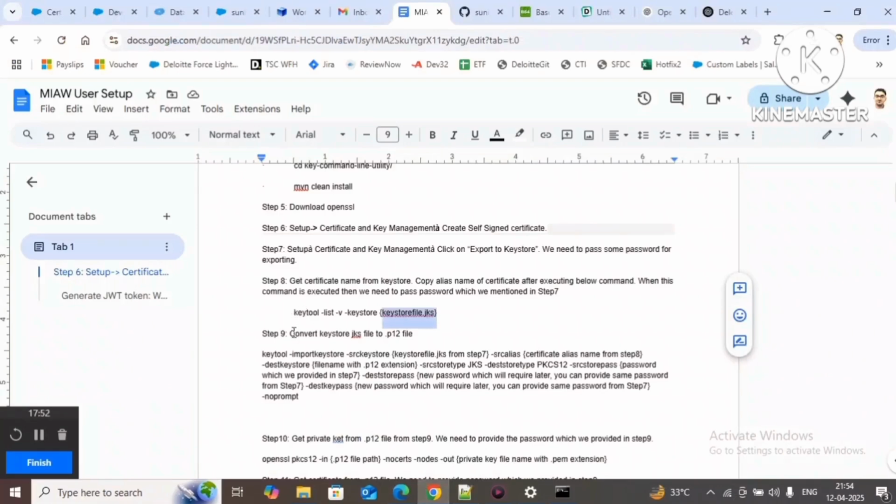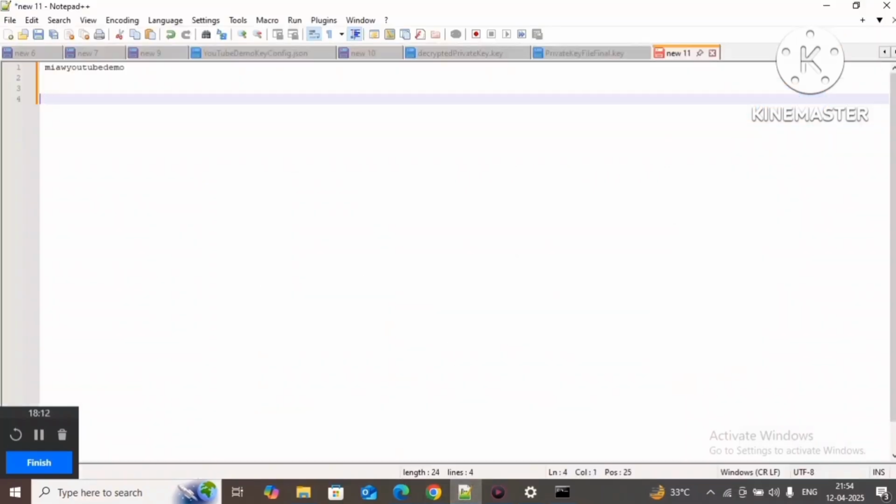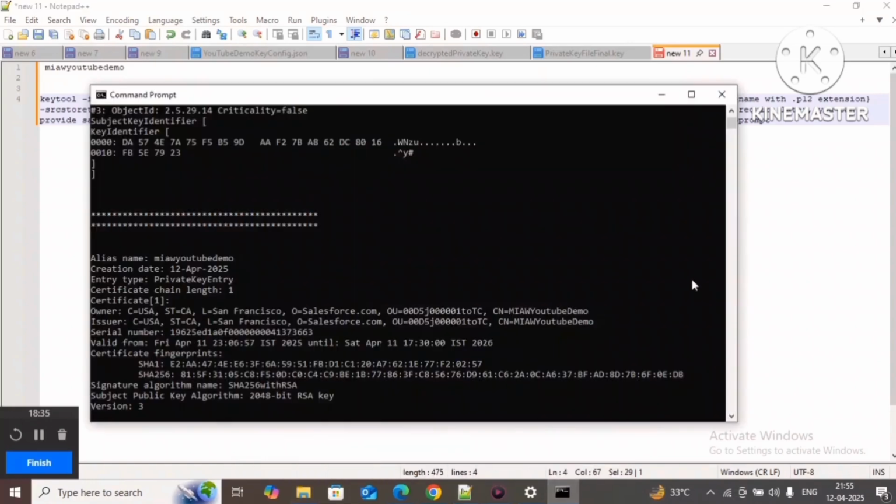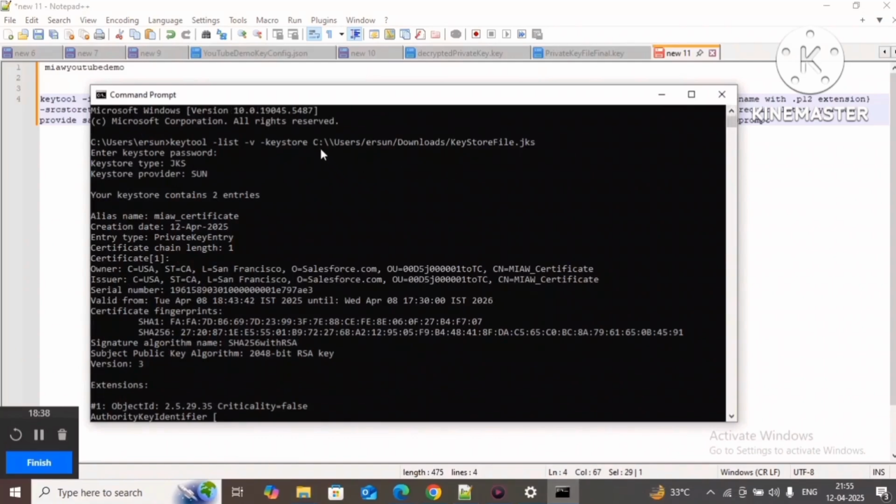Second command: we need to convert the JKS file to a P12 file. Actually, our target is that we want to fetch the private key and public key. Directly from the JKS file, I did not find any way to fetch the private key and public key. So first we need to convert the JKS file to a .p12 file, and after that we will fetch. Here you can see this is my entire command. Here I have specified where we need to replace. Here I have mentioned the key store file .jks from step 7. That file name we have given, so I will select it.